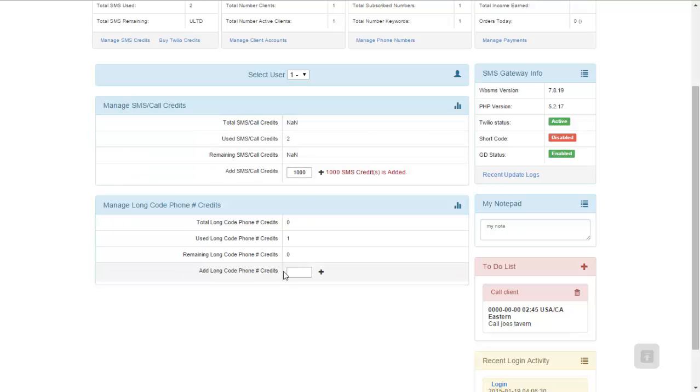Now, to add long code credits to a customer, just click on like 10 here, click on plus, and now you can have up to 10 different phone numbers to use in campaigns inside of your client side.